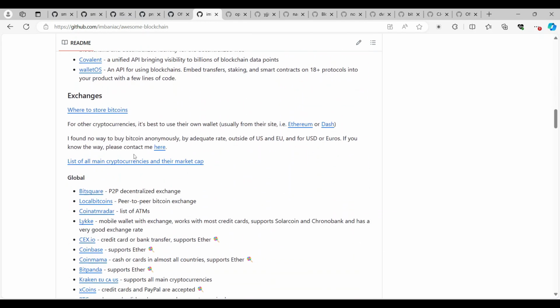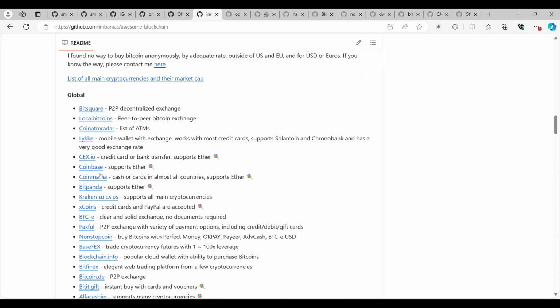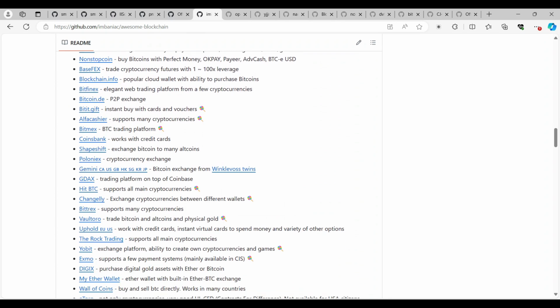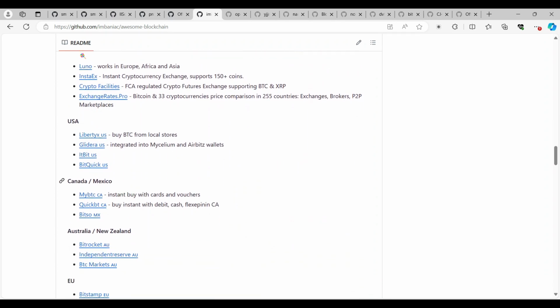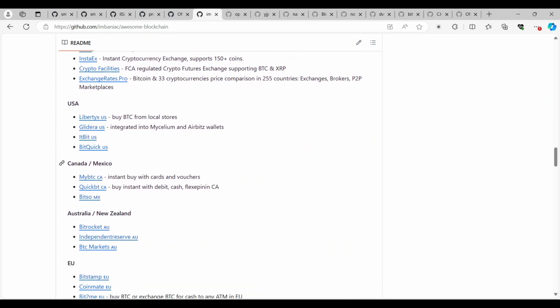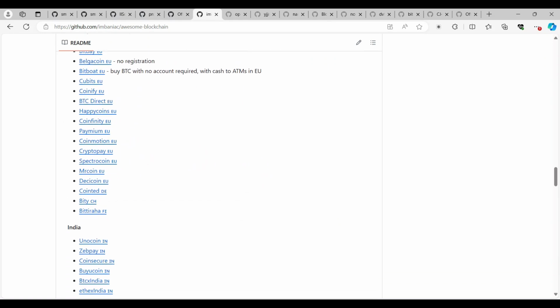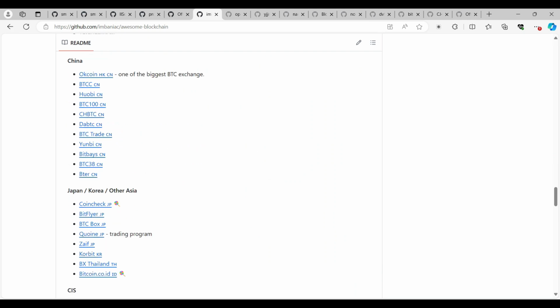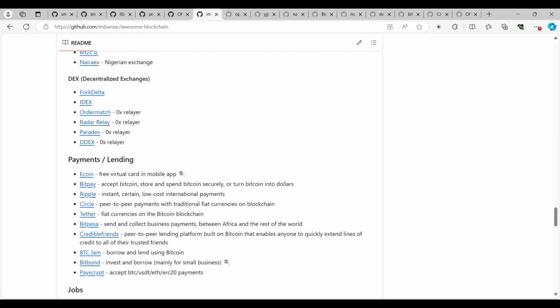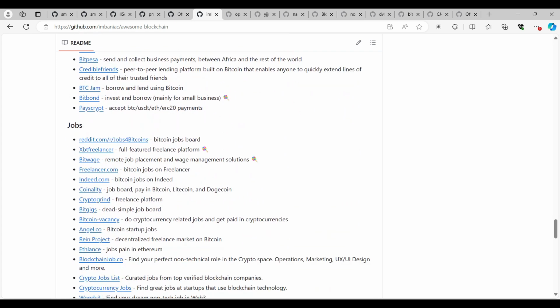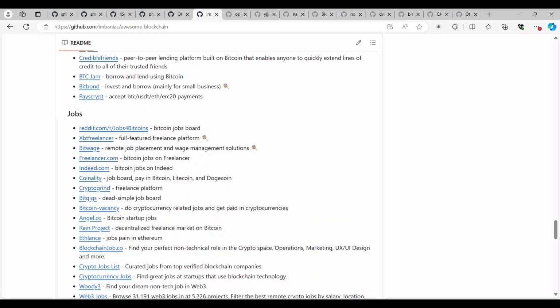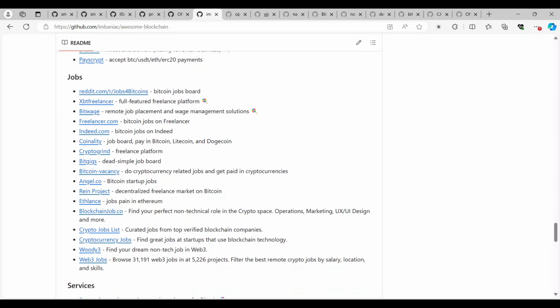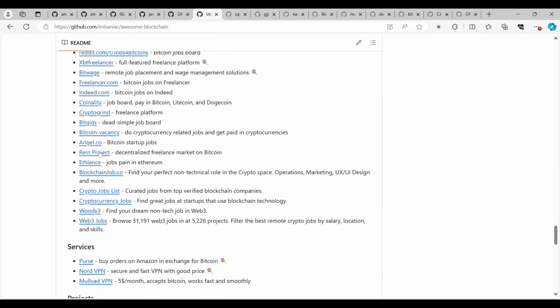Then exchanges: for exchange purposes, they have things like Xcoin, CoinMama, all those things, right? Then related to specific countries like USA, Canada, Australia, India, China, Japan. Then payments, and there are things for jobs where you can find jobs related to blockchain. They have these links, so you can follow these things. If you're a well-developed blockchain developer looking for a job, you can follow these resources, right?